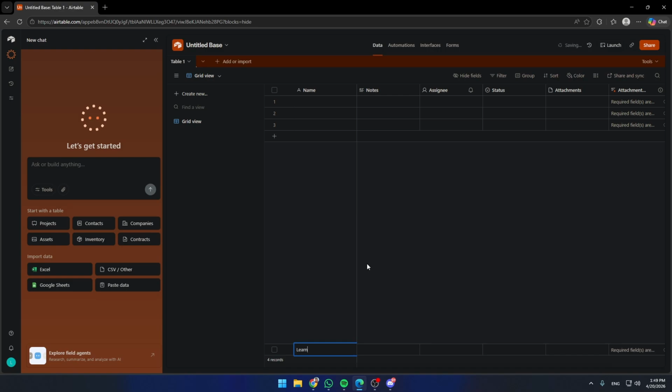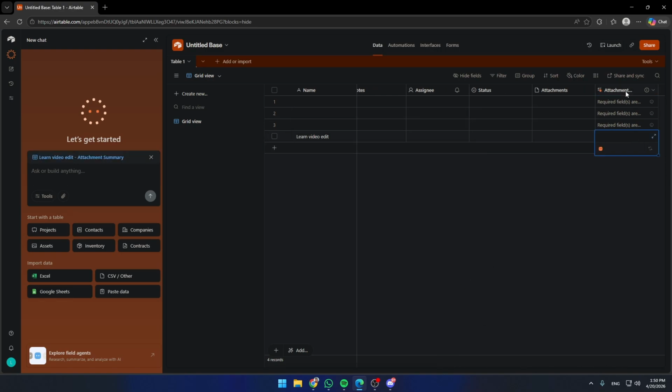Airtable also allows you to view tasks in different formats, such as table, calendar, or kanban view. This helps you track project progress and identify pending tasks.